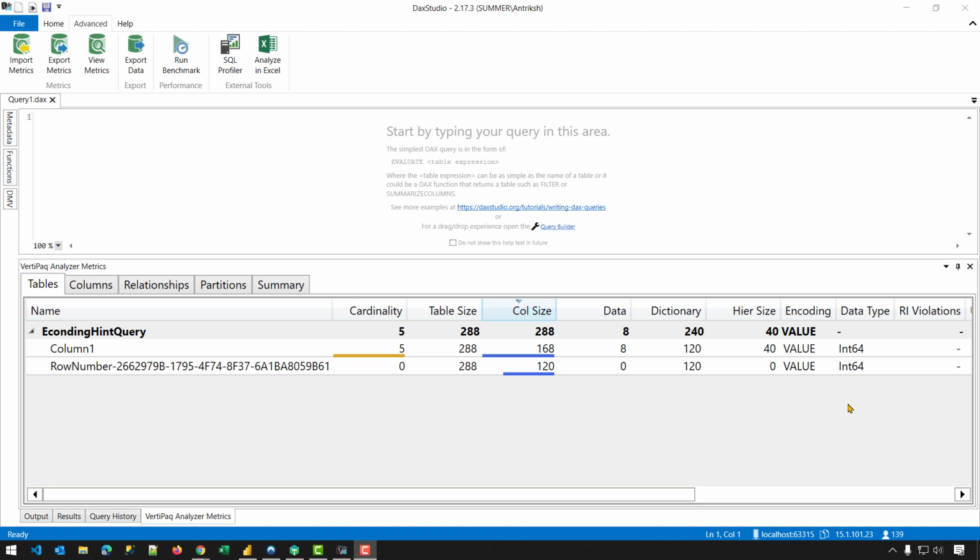In case of dictionary encoding, the engine is going to create a dictionary which will contain the unique values of that particular column as well as an index column. Instead of storing the actual value in the column in the data model, it will simply store the pointer to that dictionary. So it will only store the index values and not the actual values.